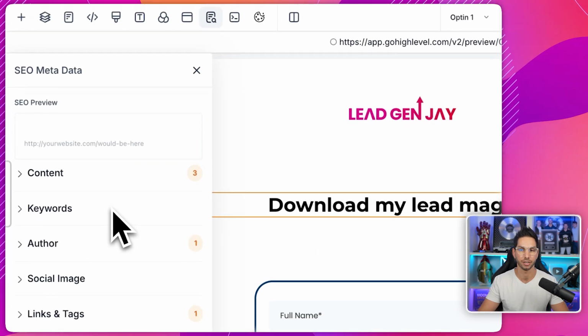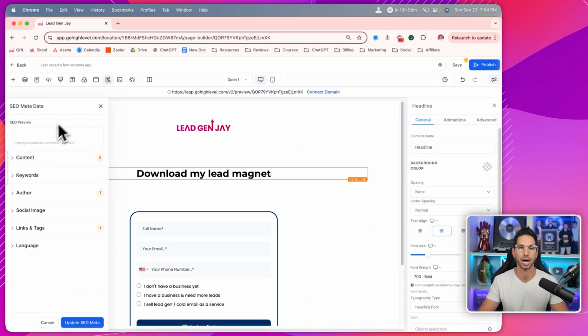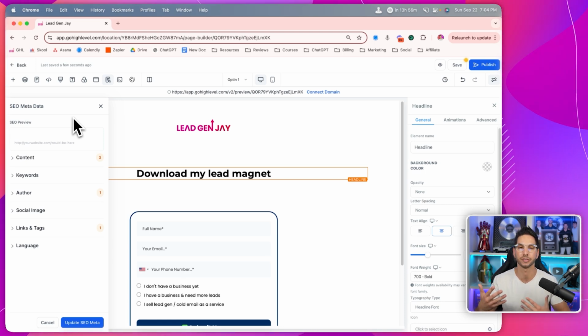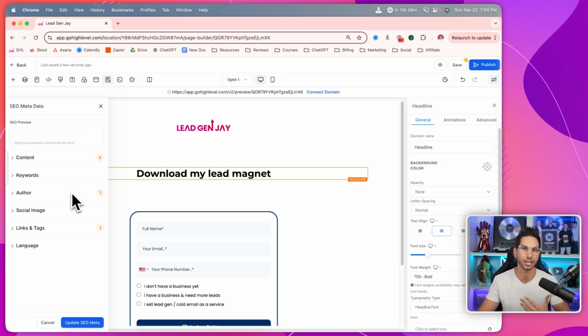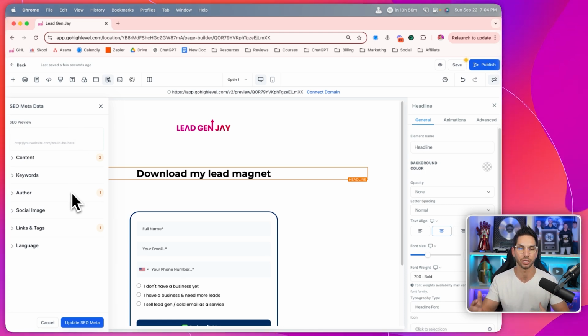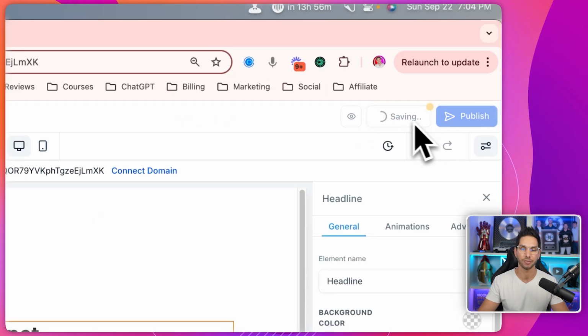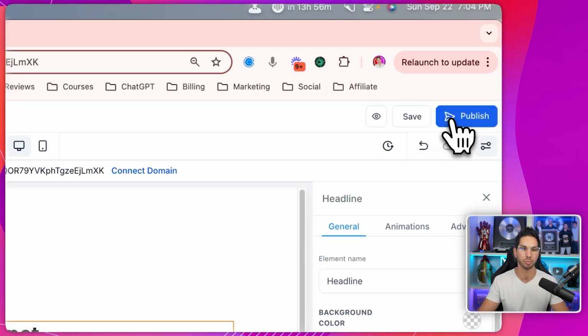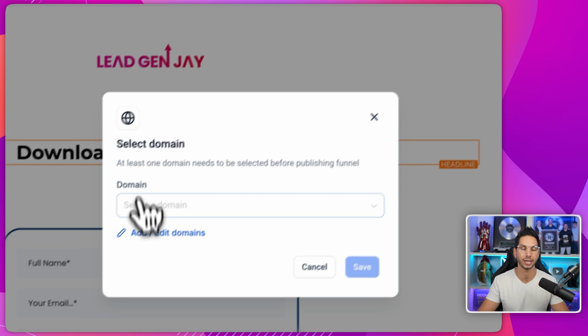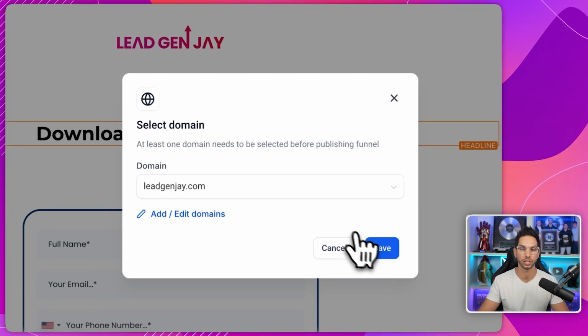The SEO metadata. When I save and publish this, this is going to pop up because it wants me to title this page, give it content, and actually plug in an image that will come up if somebody shares that link. All right, I'm going to go ahead and save this funnel and hit publish. It's going to make me do this SEO metadata and connect a domain. So I'm going to connect leadgenj.com and save. Now I've got my first funnel step.